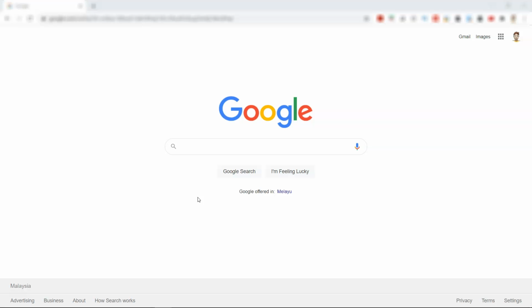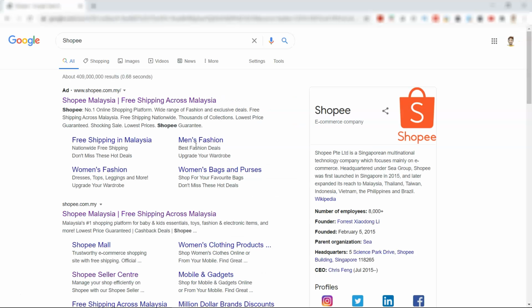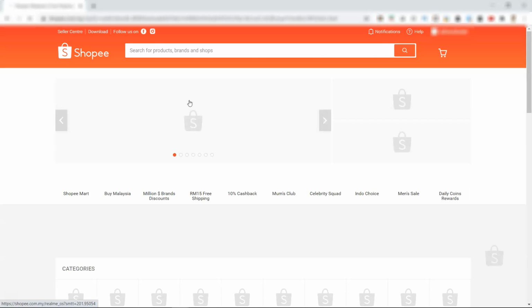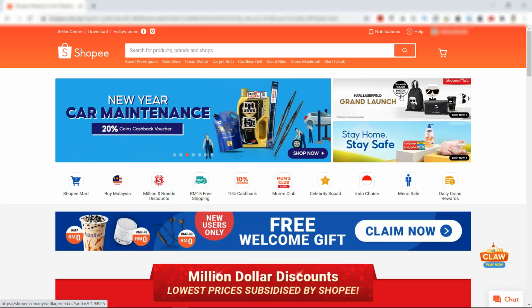In today's episode, we're going to open a Shopee account, and to do so, we always use this as a start point, and we can type Shopee, S-H-O-P-E-E, I think. And over here, we find the Shopee account and we press Shopee. And I've already logged in before I started this episode, signed up for a Shopee account.